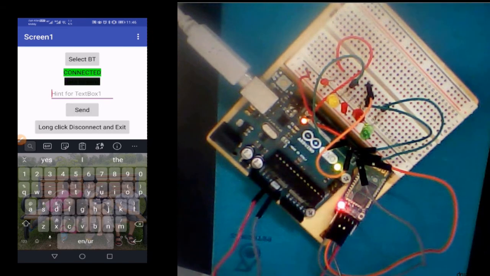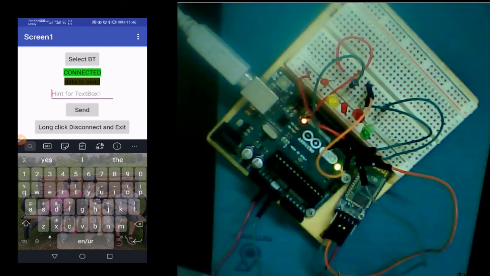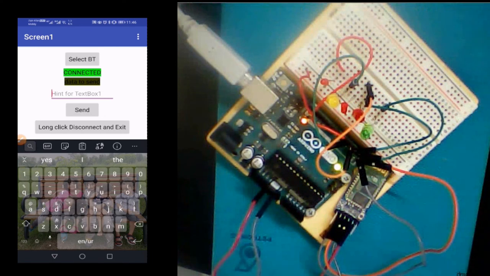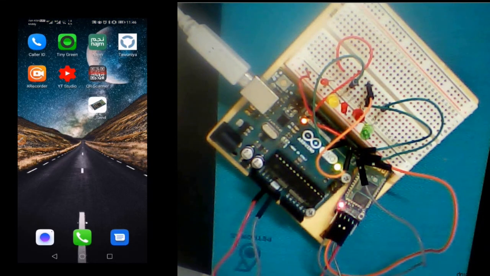Okay, let's exit from the application. Well, let's blink it one more time, it's fun to watch. Yeah, so there are so many things we can design with Arduinos and these electronics. Okay, let's long click and exit. Here, long click and exit. Okay, so that's it.